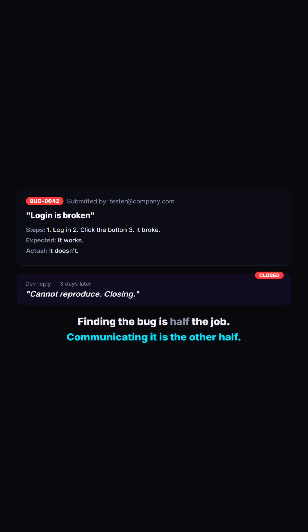Submitted by a real tester. To a real development team. Who closed it as cannot reproduce. The feature shipped broken. Users complained. Revenue dropped. And the QA engineer responsible had no idea why nobody took their report seriously.